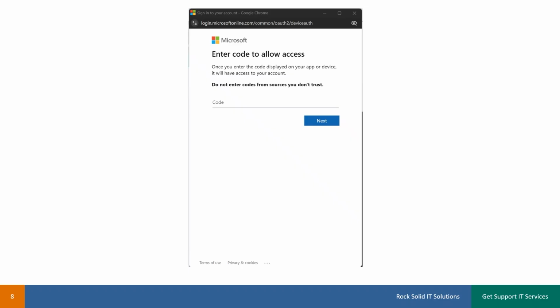Things to pay attention to here is that it says once you've entered the code displayed on your app or device, it will have access to your account. So the code hasn't been displayed on an app or device. And also don't enter the code from sources you don't trust. But again, users are often busy or distracted and not necessarily paying attention to these messages. And as the level of security and hoops we have to jump through these days varies widely, we do get used to having to do new things about putting things in boxes to approve our access.